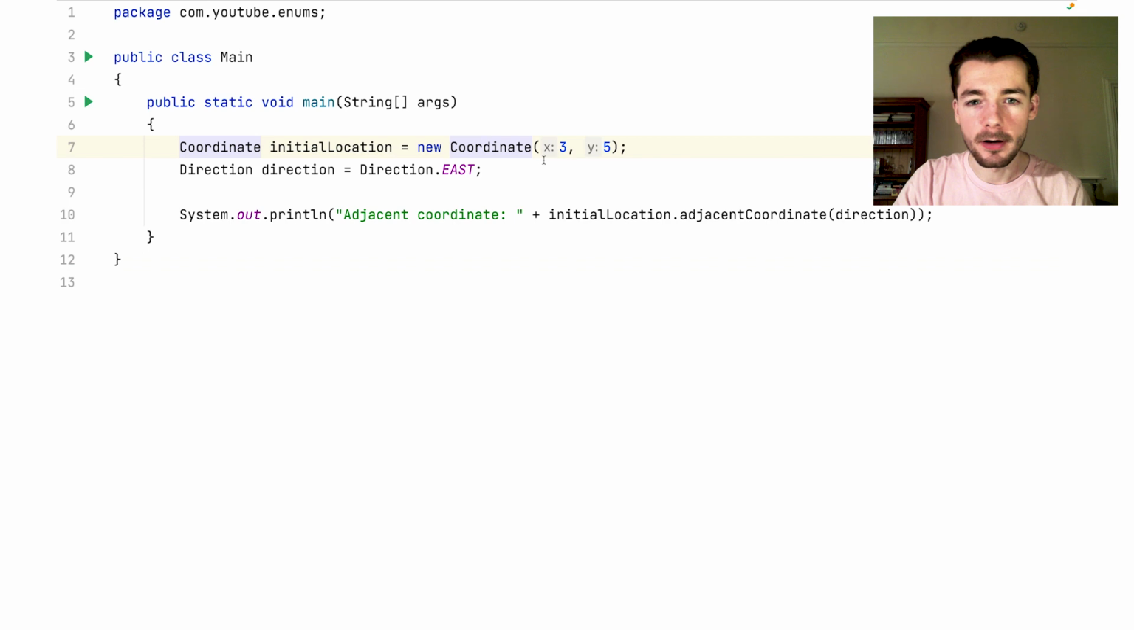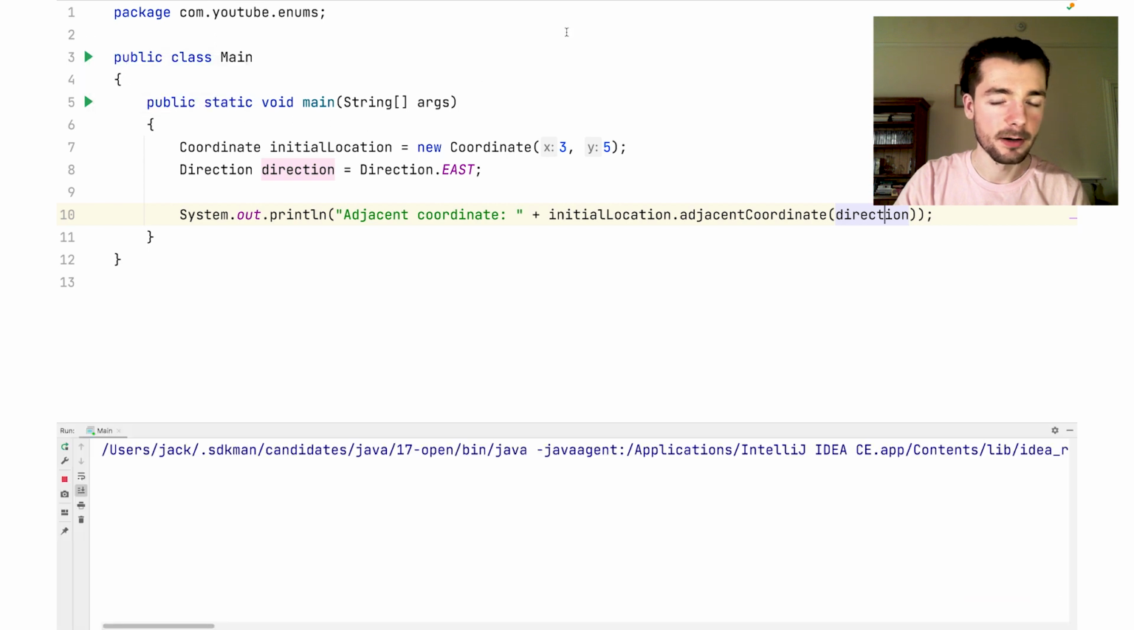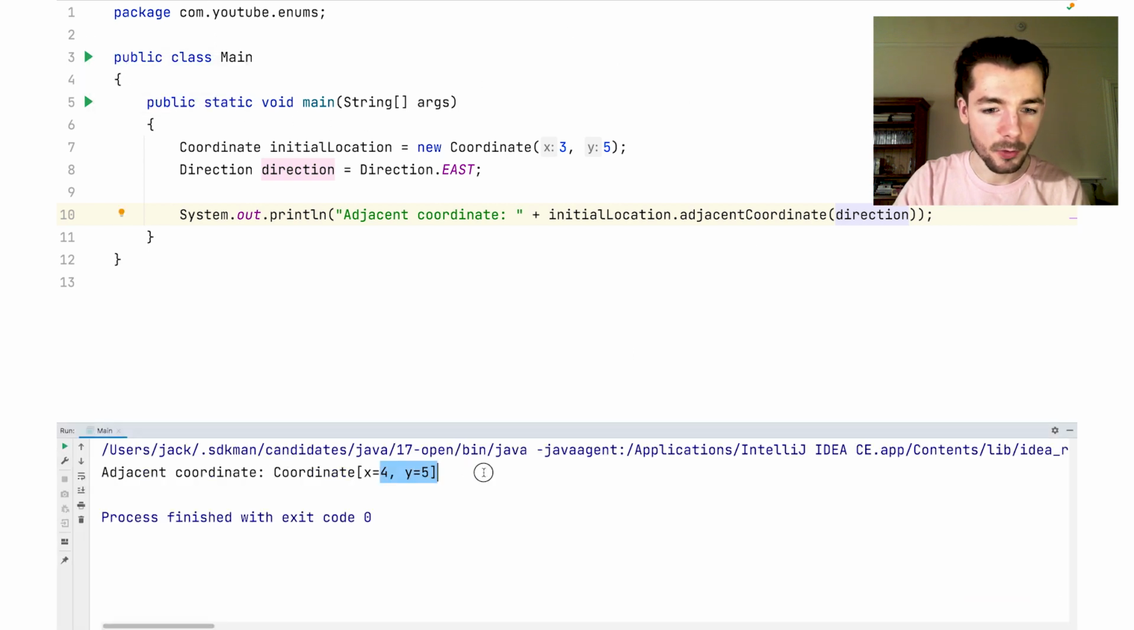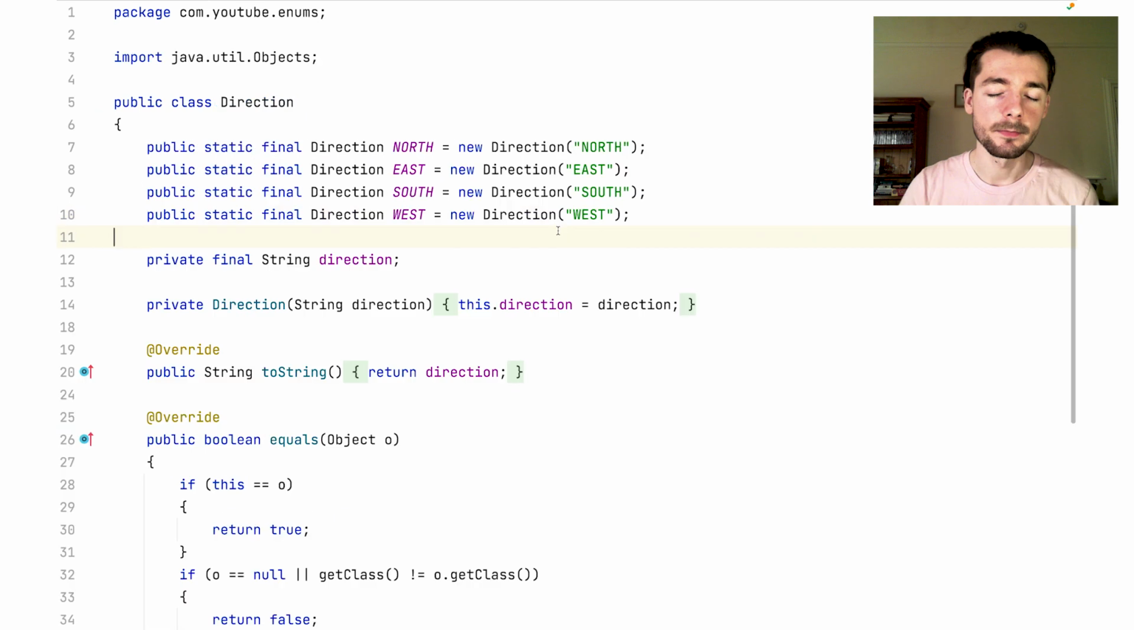Here we've got a coordinate 3, 5 and a direction EAST, and we're asking for the adjacent coordinate in that direction. We can run this code and see that we get the coordinate 4, 5. So everything's working. Now imagine that a few months pass and Direction is being used all over our code base. The business comes to us and says, we want to support some more directions. We want to support northeast, southeast, southwest, and northwest.